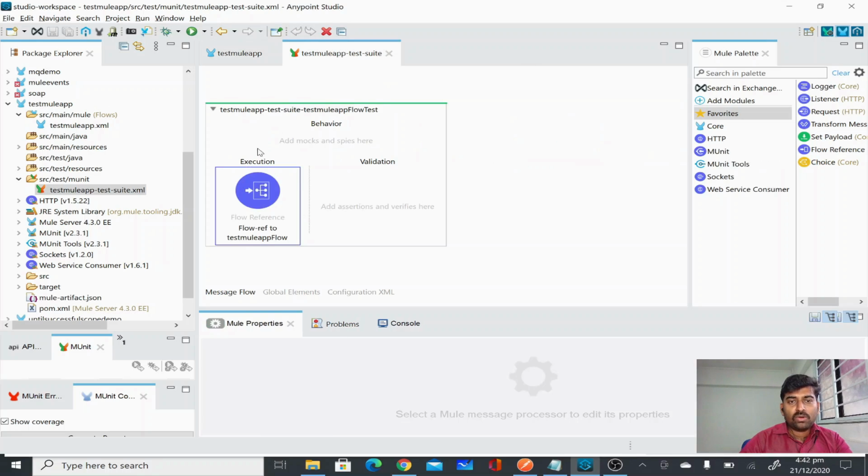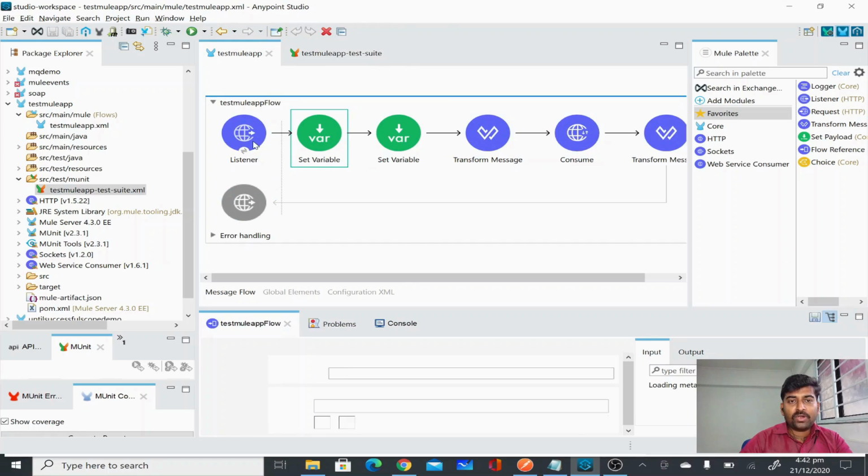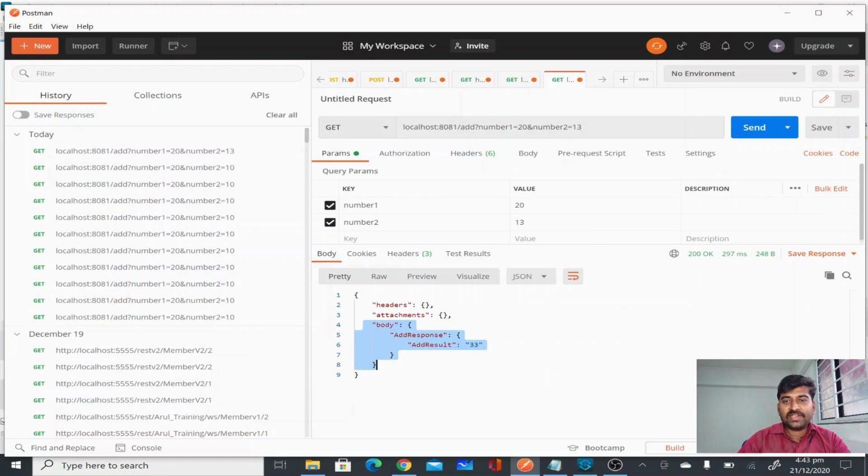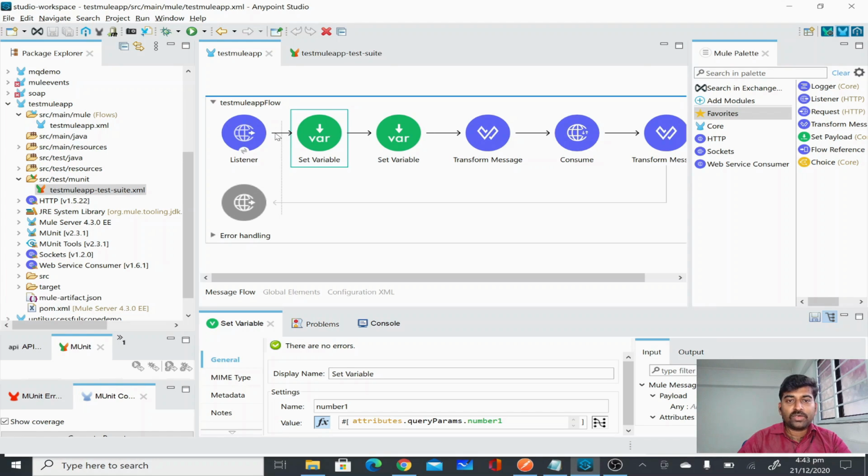Now if you see in this sample, we are receiving a request. In our input we are getting query parameters, number 1 and number 2, from the query parameter only. So that is what we are passing here. This is the input for our service. So how do we get that input? Because when MUnit runs, it directly comes here, so we will not get this input. So we need to set that source in our MUnit test case.